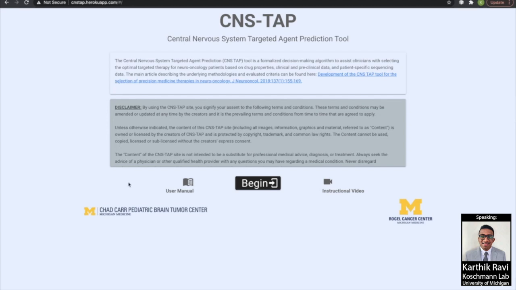If you're someone who is familiar with the CNS-TAP tool and its ranking and its algorithm, but you're new to our app, feel free to take a look at our user manual, which provides some more context into how the app works and some of the design features. And finally, if you're looking at this video from a phone, make sure when you're using the app to use your phone in landscape mode.